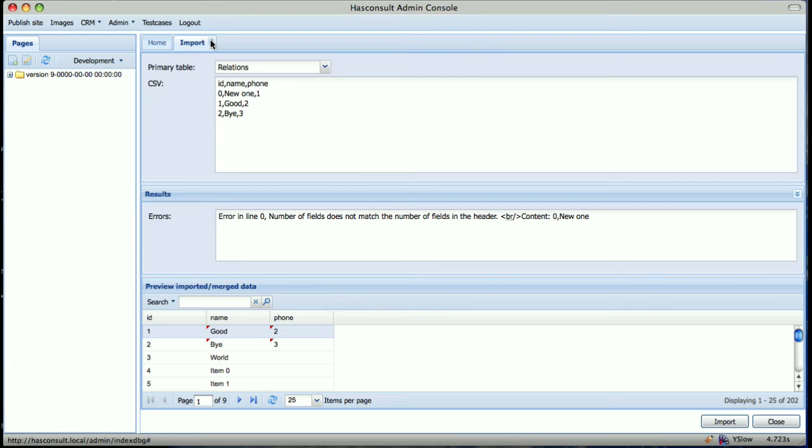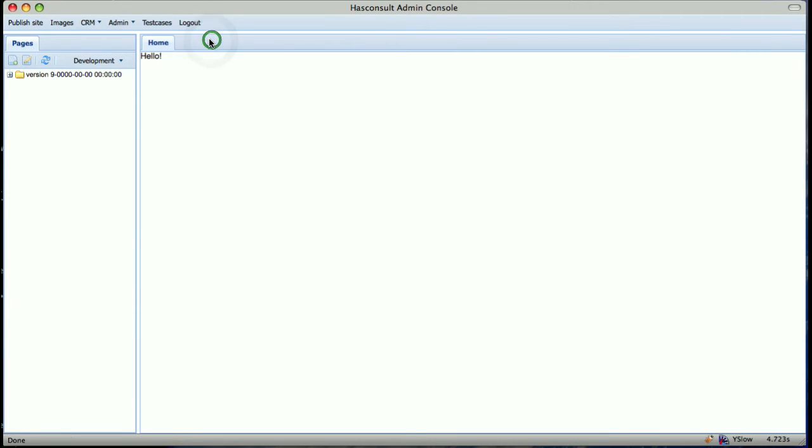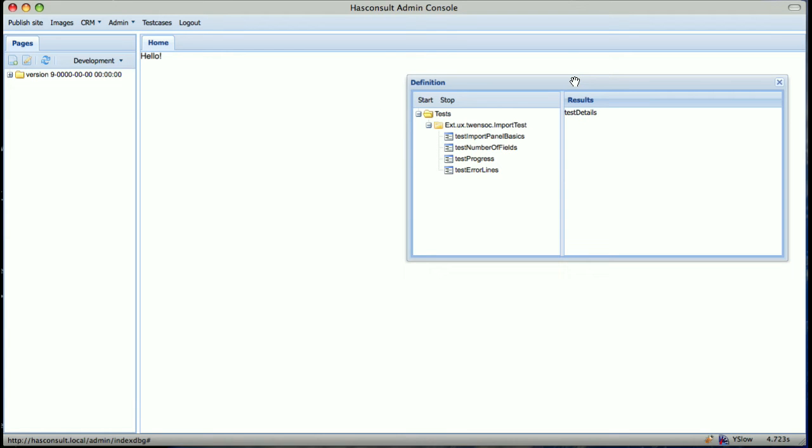So let's have a look at the test case panel. I developed the import panel by writing test cases, and I have 4 of them, which is maybe not enough, but it works. What you can see here is one test case, which is actually one JavaScript class with 4 test methods. All the test methods start with test, and I'm going to run them now.